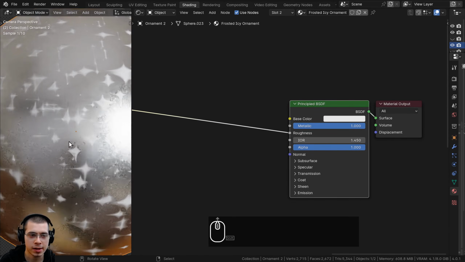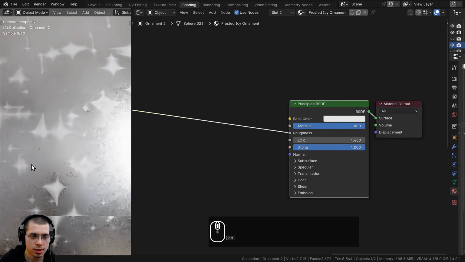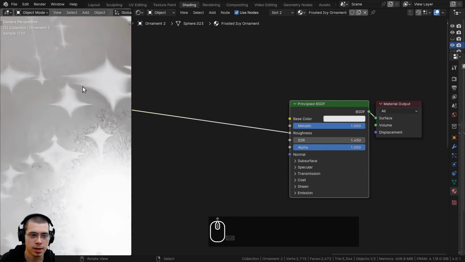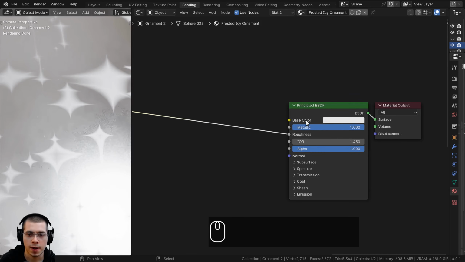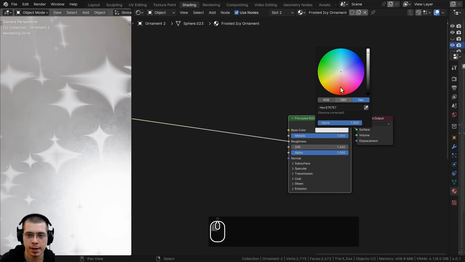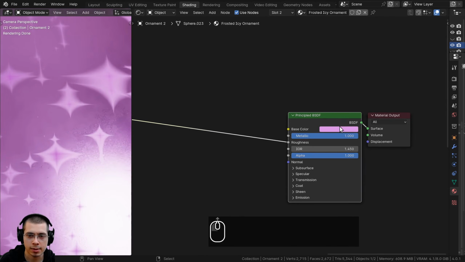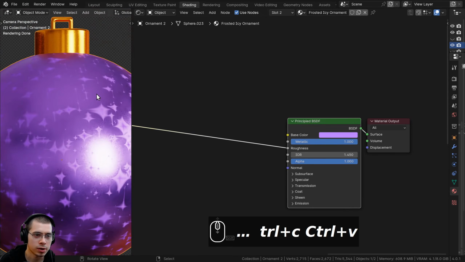Now that the metallic value is turned up, you can really see the change in the roughness. You can see most of the ornament is pretty shiny, but the icy parts are more rough. And for the base color here, I want to make this a pink color, kind of a light pink. But you can really change it to whatever color you want.